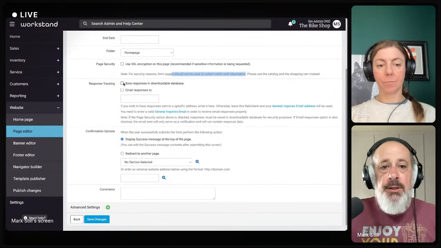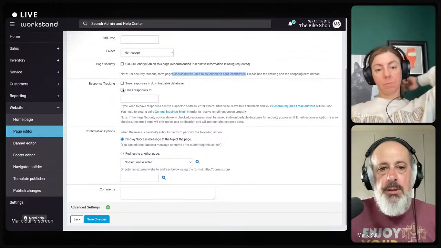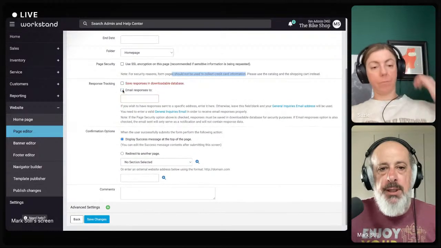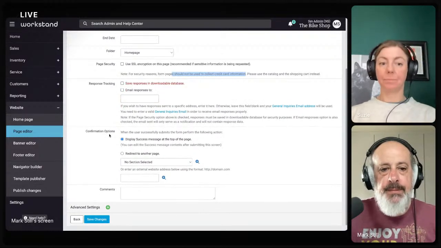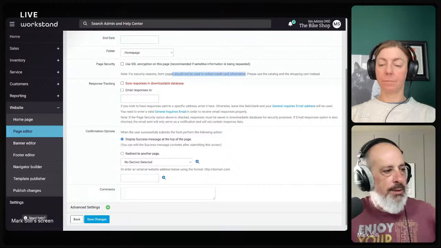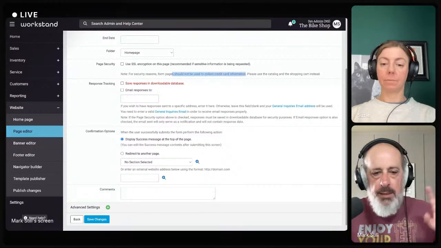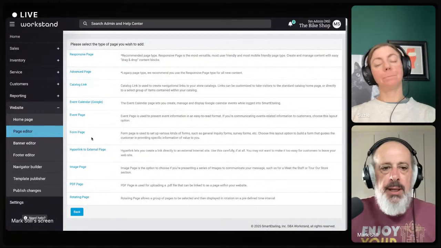And you have two options here. You can save the responses in a database, which is kind of handy for historical purposes, or you could do both. You could just have it email the response to a particular email address. Anyway, and then you just set up the questions you want. There's different types: radio buttons and check boxes and stuff. It's pretty handy.